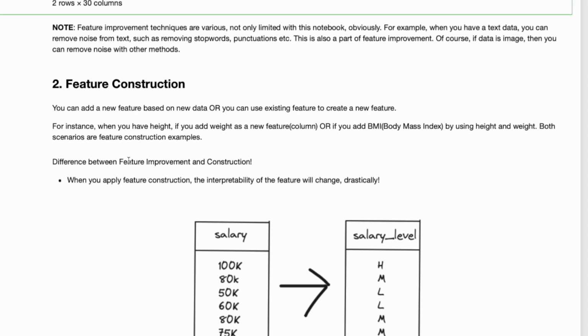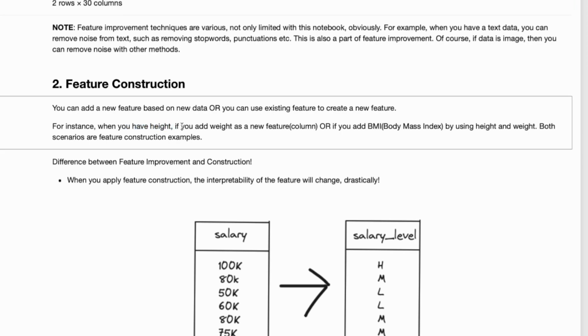So what is the difference between feature improvement and feature construction? When you apply feature construction, the interpretability of the feature will change drastically. For example, maybe you have only a height feature in the data set. You can add a new feature, for example, weight. So this is a part of feature construction. Or maybe you have height and weight, and by using these two features, you are creating a new feature as BMI, body mass index. So that is also feature construction. I will elaborate and I will show Python examples for feature construction in the next video.